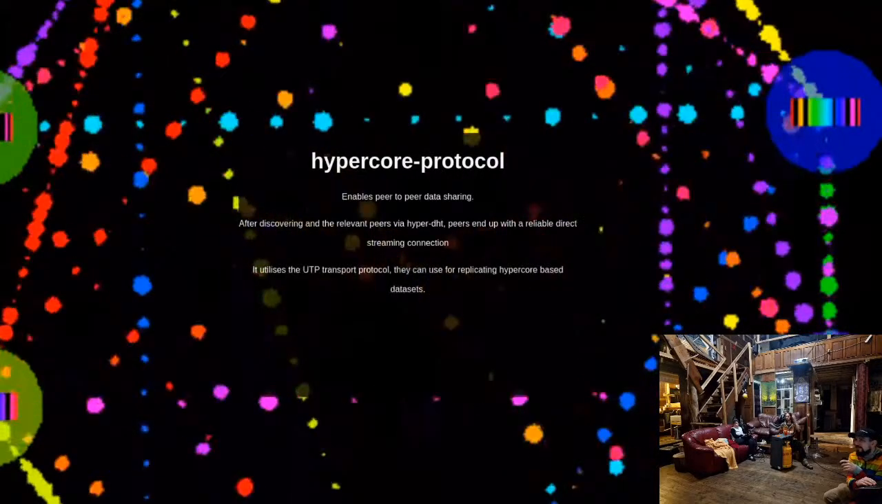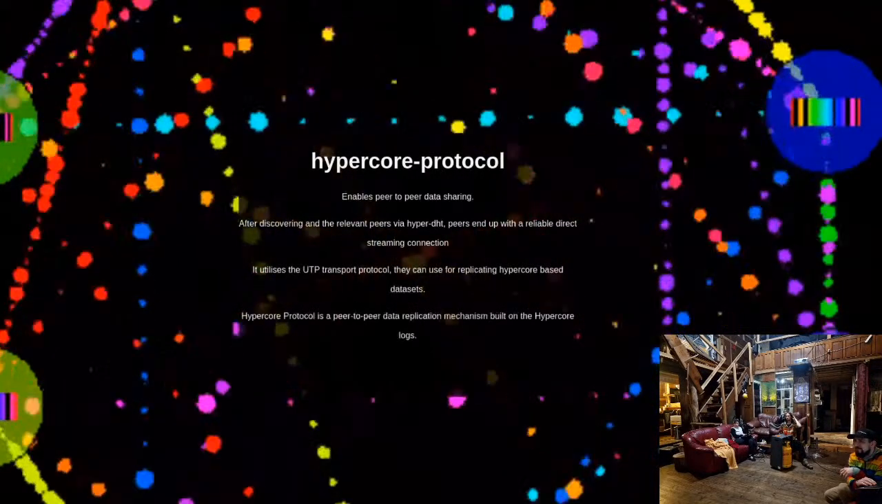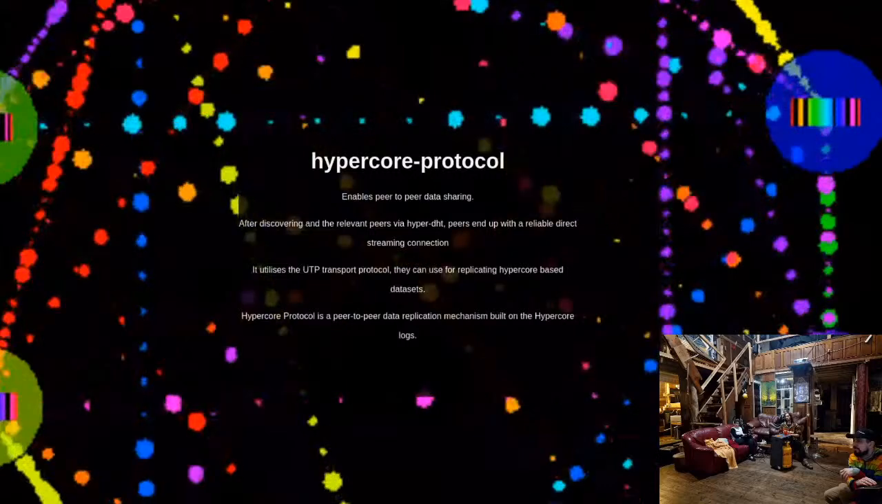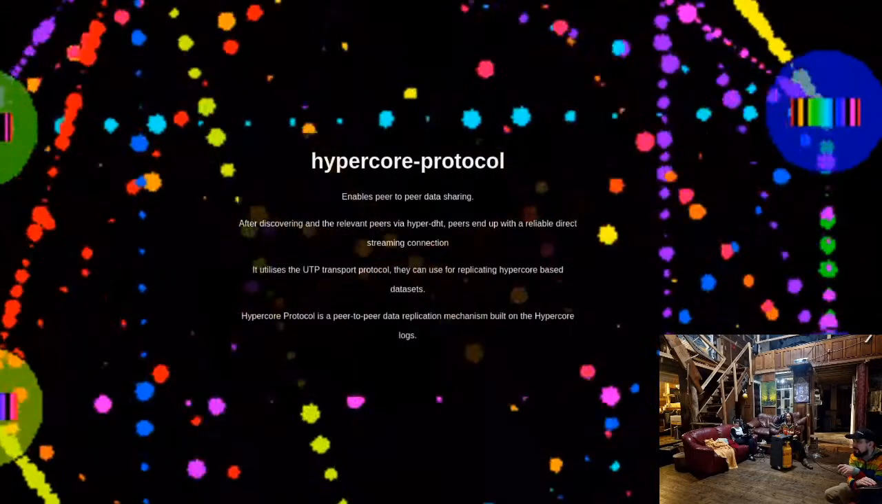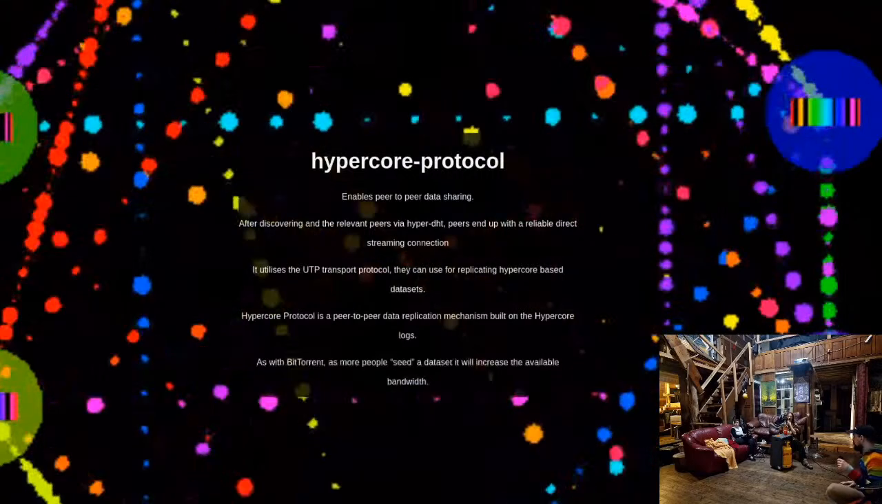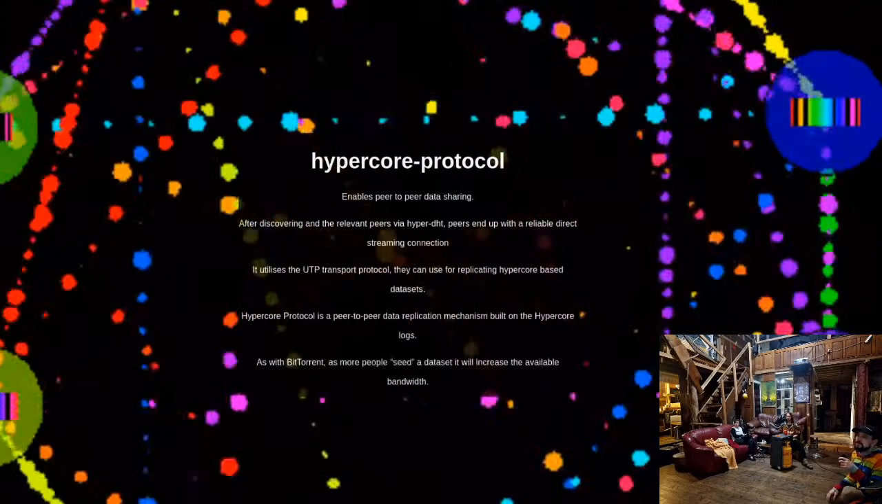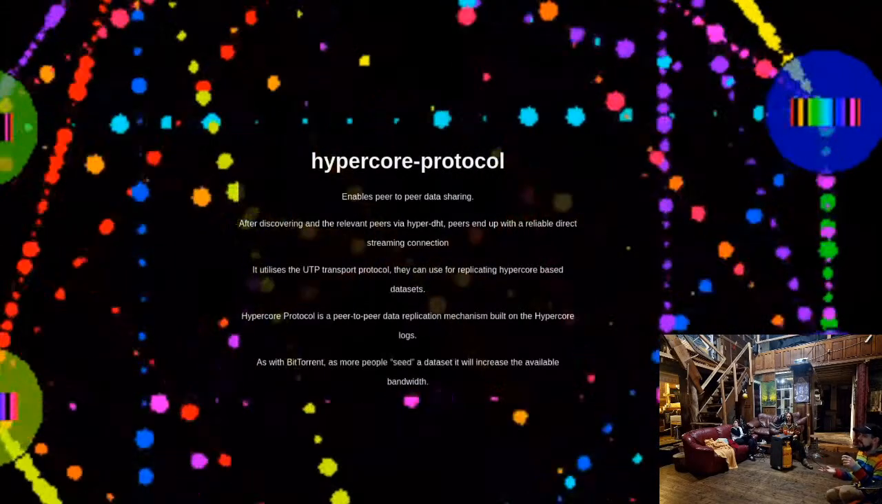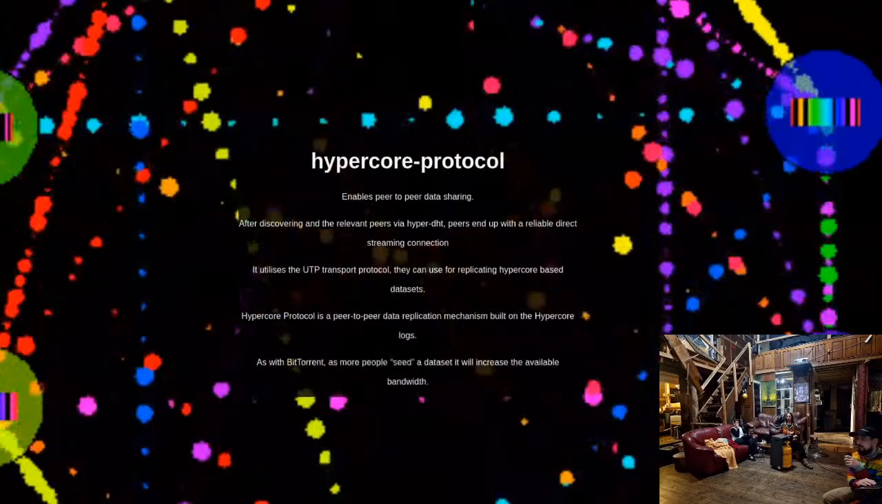Yeah, the Hypercore protocol is a peer-to-peer data replication mechanism to replicate those logs. And it's a little bit inspired by BitTorrent. So basically, the more peers you have for a given data set, the faster and more reliably you can replicate it.